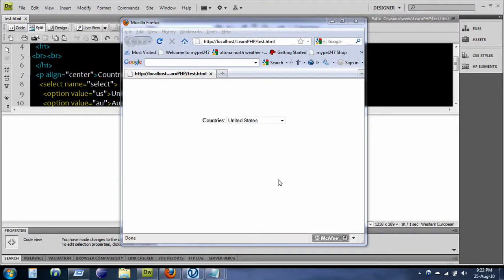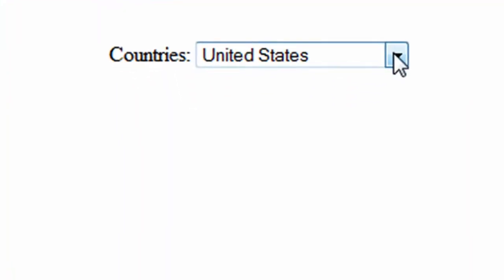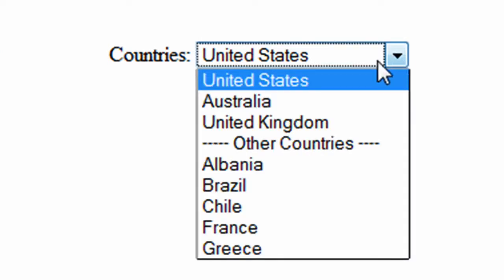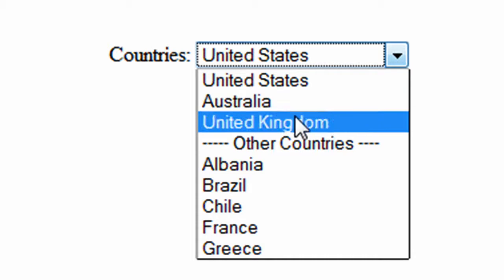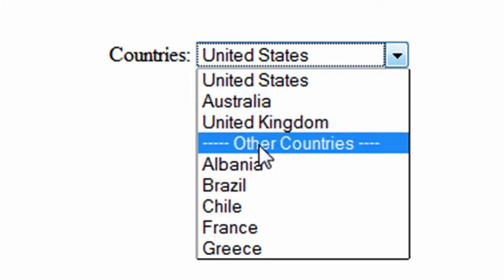In this video I'm going to be talking about how we can prevent users from selecting certain values from the combo box. In our example, we have the countries combo box where I have listed all the countries. Now as you can see, if I hover my mouse, there are many countries listed and I don't want users to select these other countries.